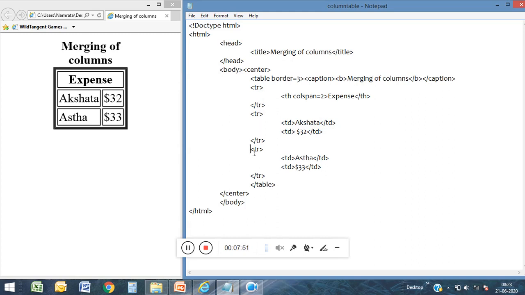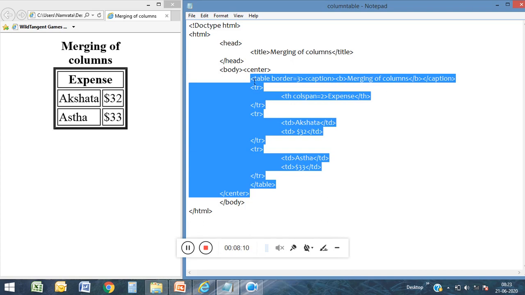Now for the third row, there is also no merging, so simply write down TR, then TD, that is data, and then for the next column, TD and $33, and your table is over, so close your table tag. Table tag is also a pair tag, so closing the table tag is compulsory. All the content is over, so close your center tag, close your body tag, and close your HTML.